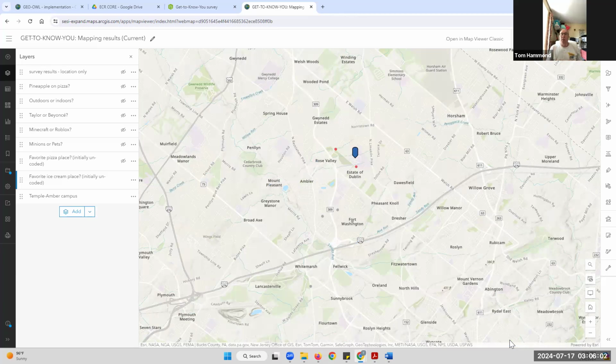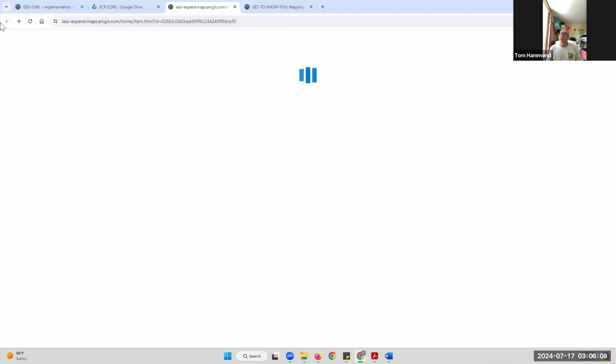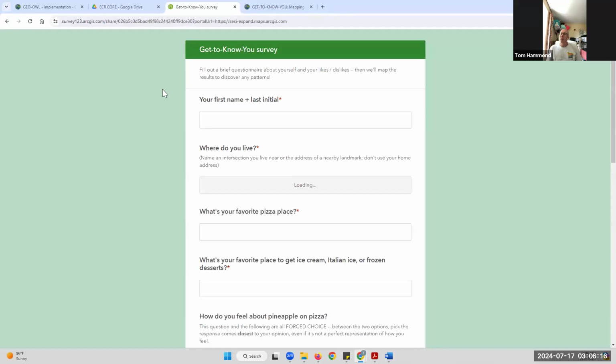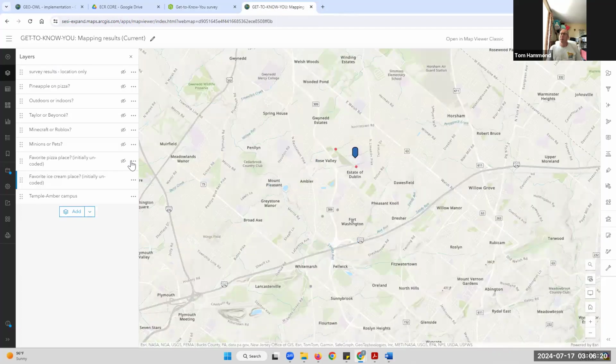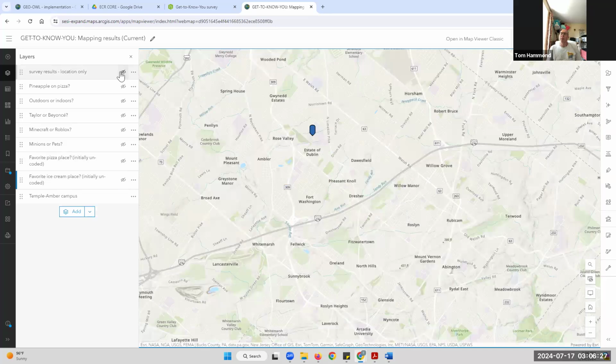So that is how we use the Get to Know You form right here, which will look like this when students first come to fill it out. Okay, so they'll fill out the form. Then we come over to the map, we orient them on the map, and we then start bringing in data layers one by one so that they can see what GIS does and how it works.